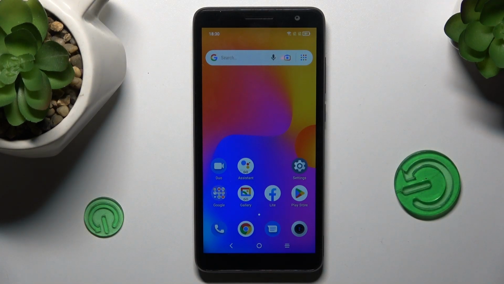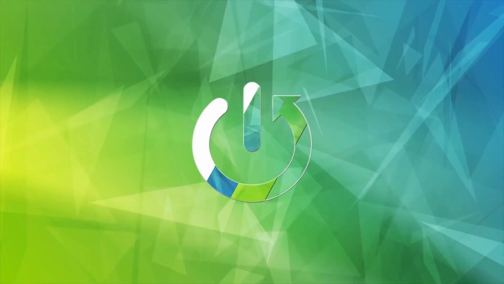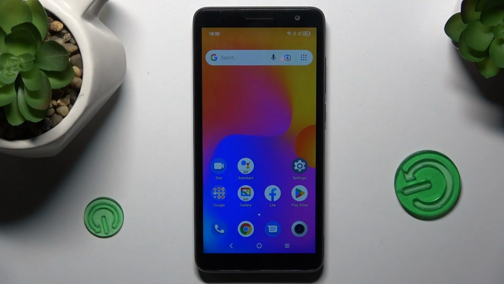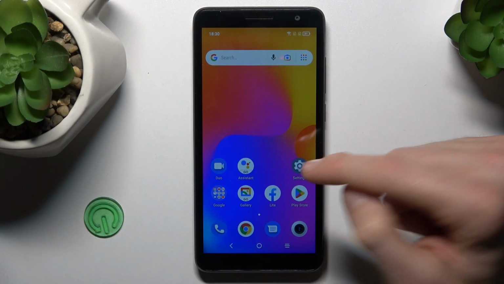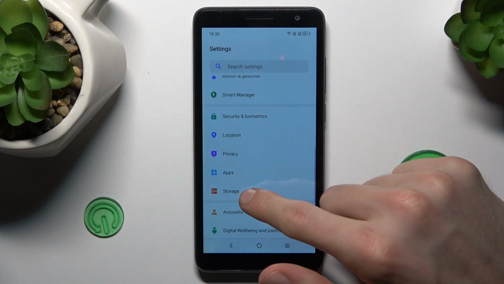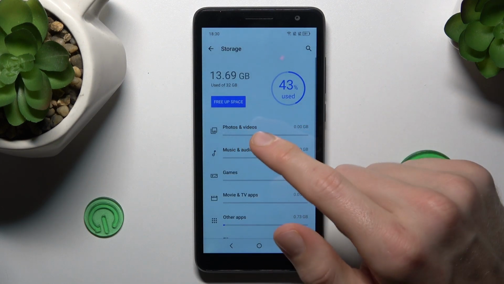Today I have ALCATEL 1B 2022 and I want to show you how to see available storage on this device. Our first step to do that is from main menu we must navigate to the settings. In it we'll look for storage function and there we have our storage.